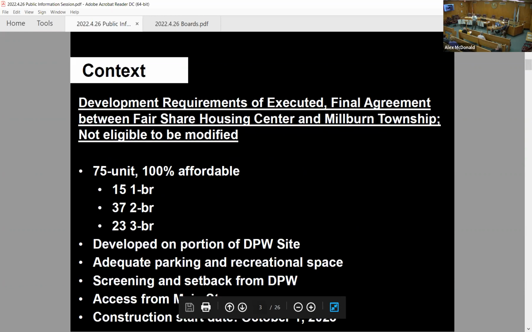I wanted to do a little bit of context, and this answers the first question that we had this evening. The affordable housing development has been obviously talked about a lot here in the township, so just to provide context of what that is and where this came from. The development requirements of the executed final agreement between the Fair Share Housing Center and the Township of Millburn include the requirement for construction of a 75-unit, 100% affordable building. That is in black and white as part of the signed and executed final agreement between the township and Fair Share. The 75 units will be 100% affordable, so there's no mix of units, it's all affordable units. And the breakdown is as presented on screen: 15 one-bedroom units, 37 two-bedroom units, 23 three-bedroom units.